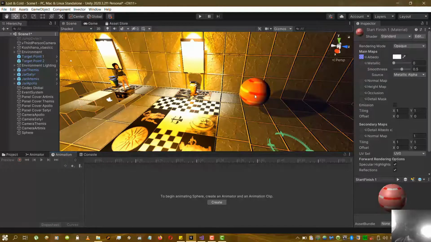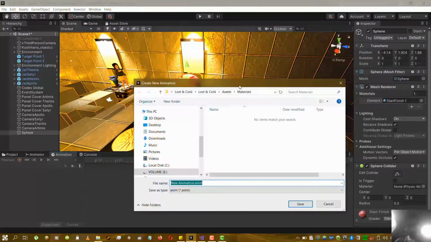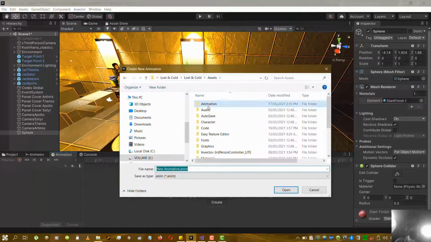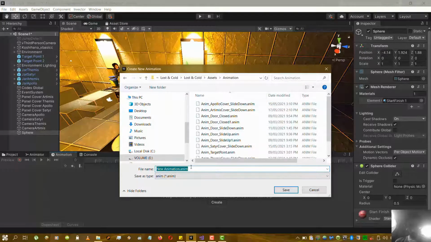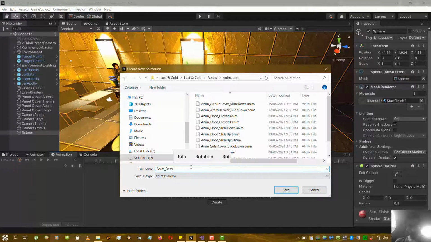So I'll put this here and click create in the animation panel to create the animation. So for the animation, I'll call it rotate sphere, because we're gonna rotate the sphere in the animation.